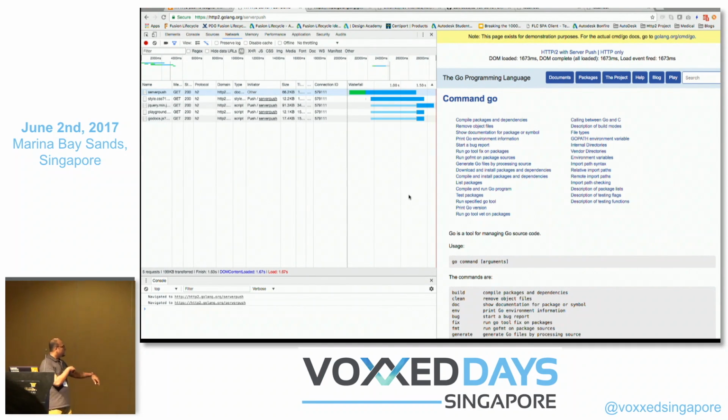But the important thing to note here is that for all the resources, the CSS and the JS files, you can see push in the initiator. This is an indication that these resources are pushed.